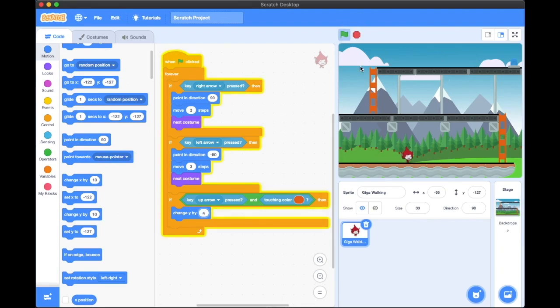So we're going to walk along. Now, notice nothing's happening, but if I press the up arrow, there we go. And we can walk along, and let's see now if we can test this one. There we go. That's pretty cool, so that's working.